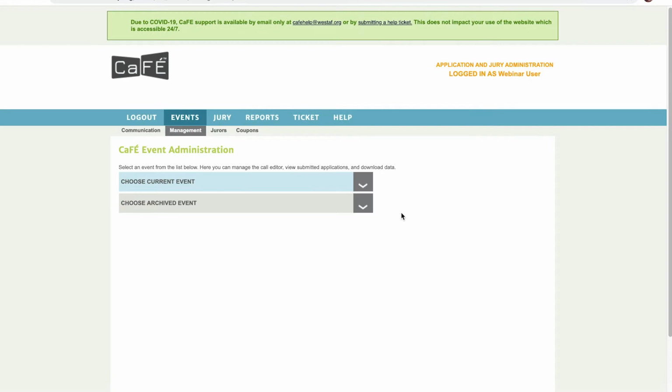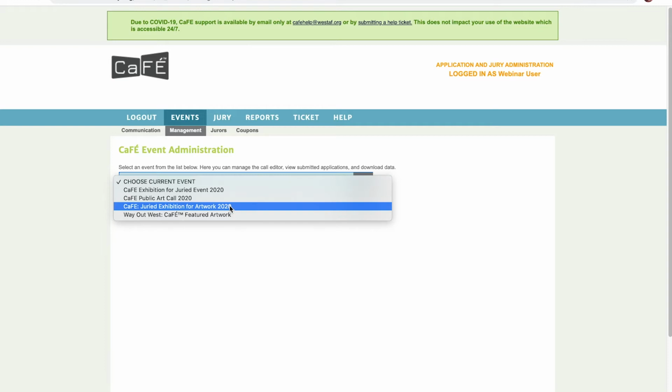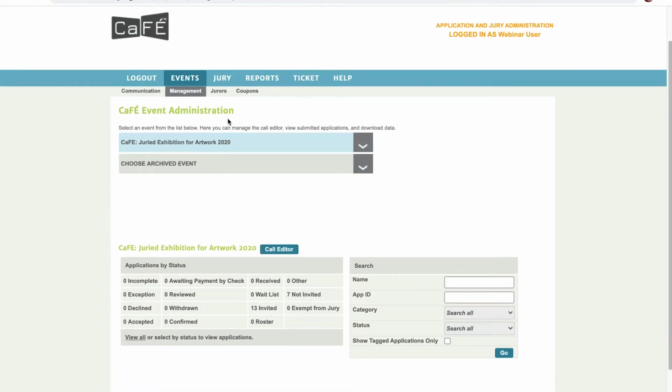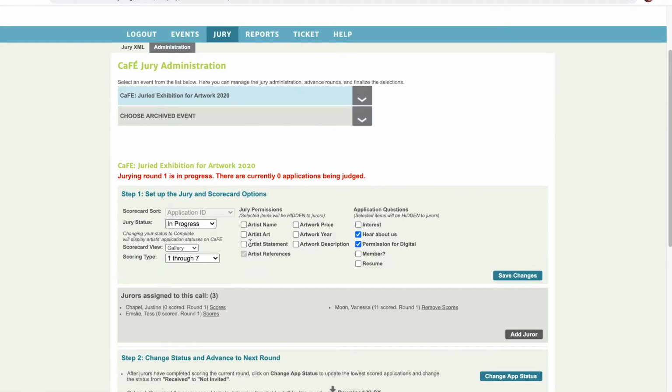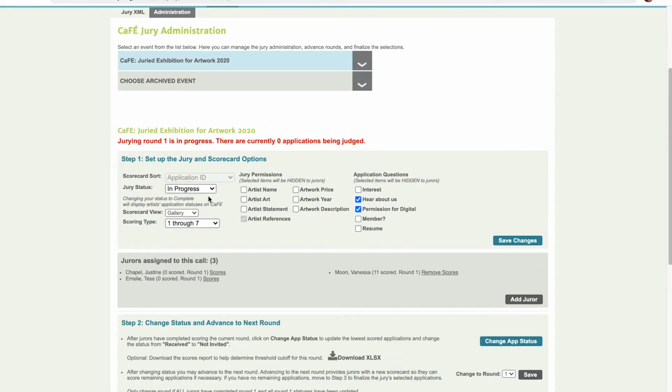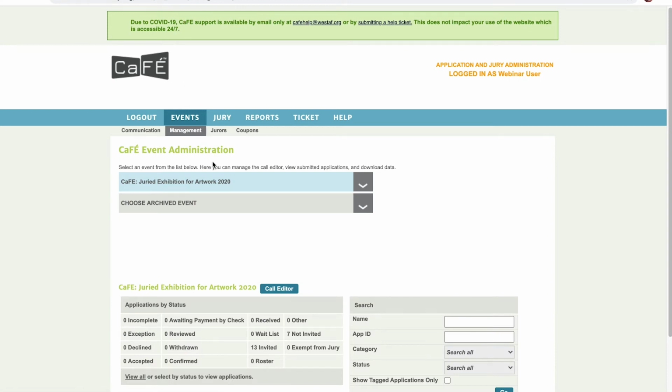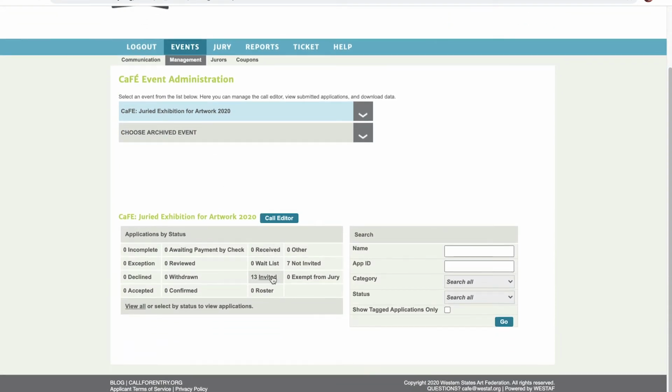These are all the steps that you'll be taking after your jury process is complete. I will go to our demo call here. So our juror here has scored all of the entries and they are finished doing everything. The jury is still in process, which I'll talk about later. But if you go to the events management page, you'll see here that we have our entries sorted into the not invited and the invited statuses. So this is where you'll want to be after your jury process is done.